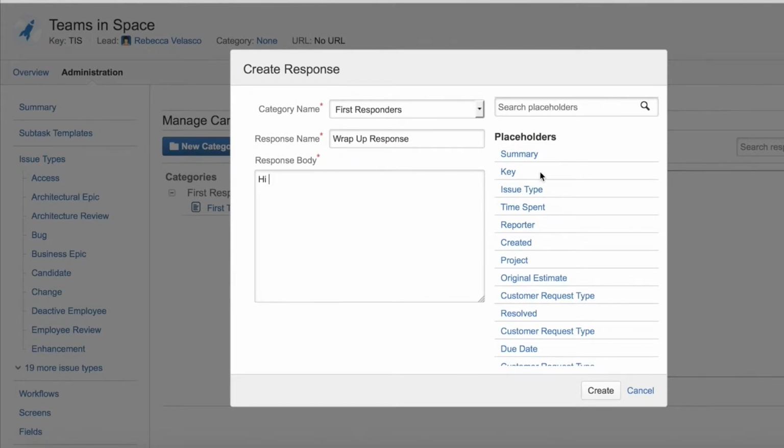Macro response is perfect for support agents utilizing Service Desk, as this plugin automates common responses and language for ticket updates and notifications. You can insert placeholders such as summary, key, issue type, reporter, and more for ease of use, time savings, and accuracy.